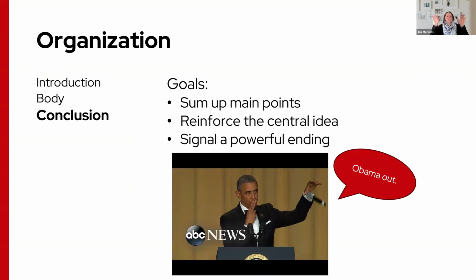So then we have our introduction, our body, then we have this conclusion. So how are we going to wrap up our presentation? And this can be one of the most important parts of your presentation because this is going to be what the audience remembers and what they take home. So you're going to want to sum up your important points, reinforce that central idea. So again, that message that they're going to go tell all their friends, and then signal with a powerful ending.